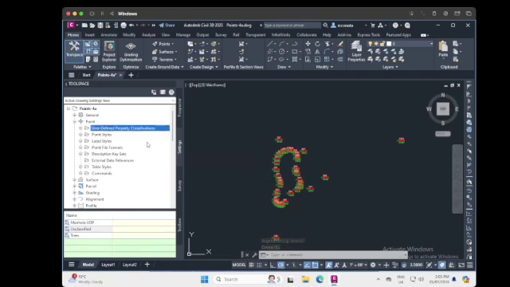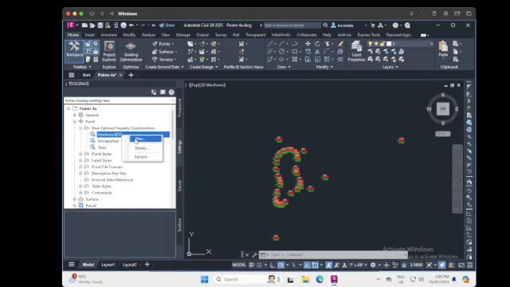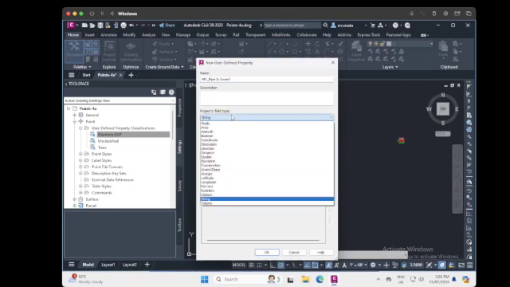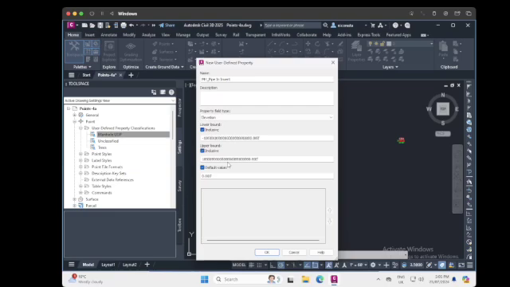So on the Settings tab, we're going to expand user-defined properties again, and we're going to right click on manhole UDP. We're going to click on New, and in the dialog box we're going to create MH pipe in invert. For the property field, we're going to choose elevation, and we're going to click OK.